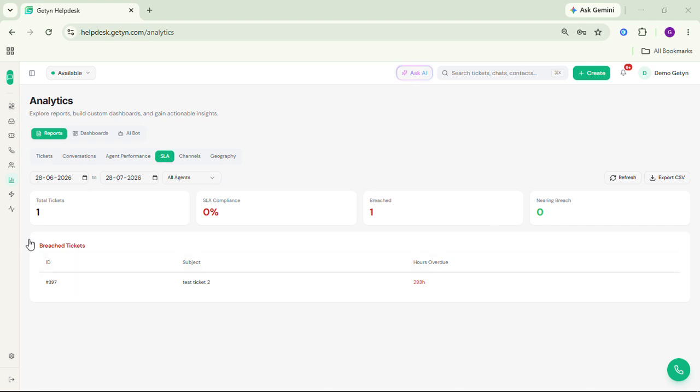Here, I would like to mention one thing: these reports and analytics are of great utilization when you are handling a larger volume of data through the help desk. They provide you insights into every aspect of your help desk account, and using that, you can improve the decisions that you are making. Now, coming back, you are provided a breach ticket table at the bottom, and in this, the tickets that have breached the SLA compliance are represented.